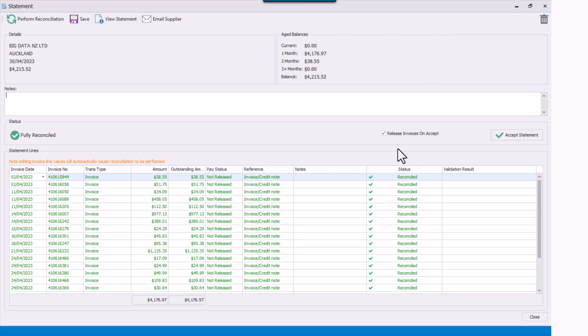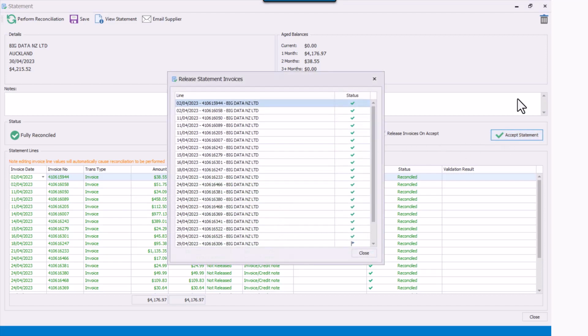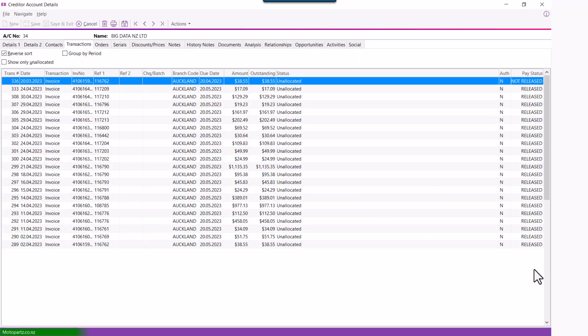I've got the release invoices on accept tick box checked, and that will set all of those invoices to released so that it's easy to identify the statements that have been checked in EXO later. So I'll accept the statement and close it. In EXO, we can see that the invoices that have just been checked are now set to a pay status of released. So later, it's easy to see which ones have been reconciled.